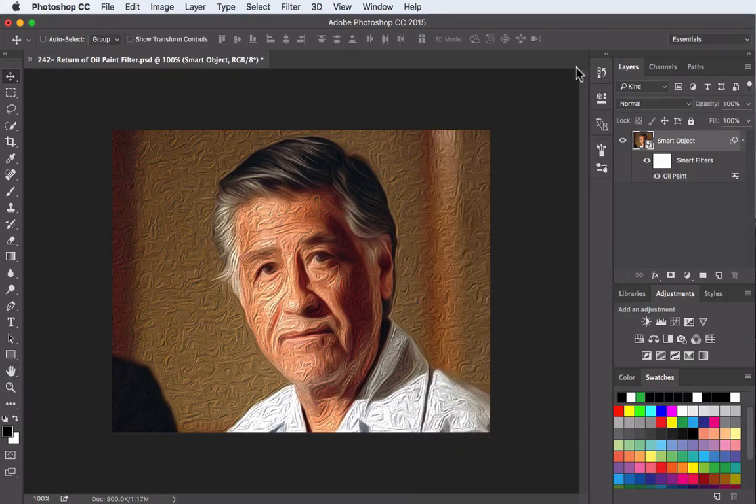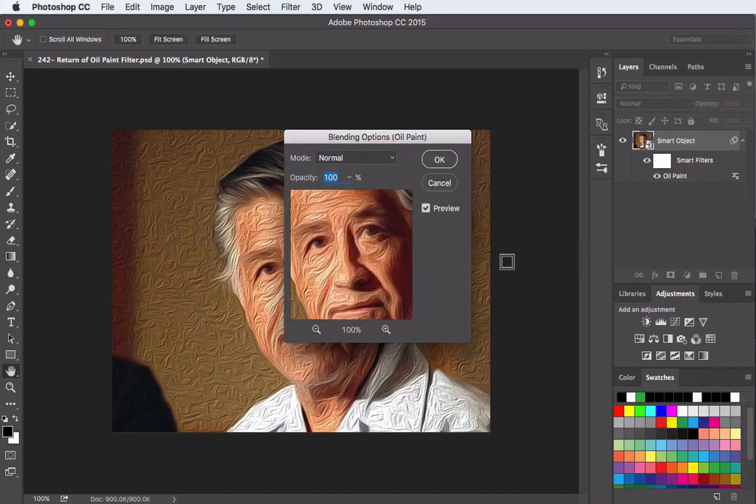and click OK. Now the great thing about working with smart objects and smart filters is you have this mask right here, so you can determine which portions of your image are actually going to get this smart filter. But you can also double click on this over here on the right, and that's going to bring up the blending options for this particular smart filter.